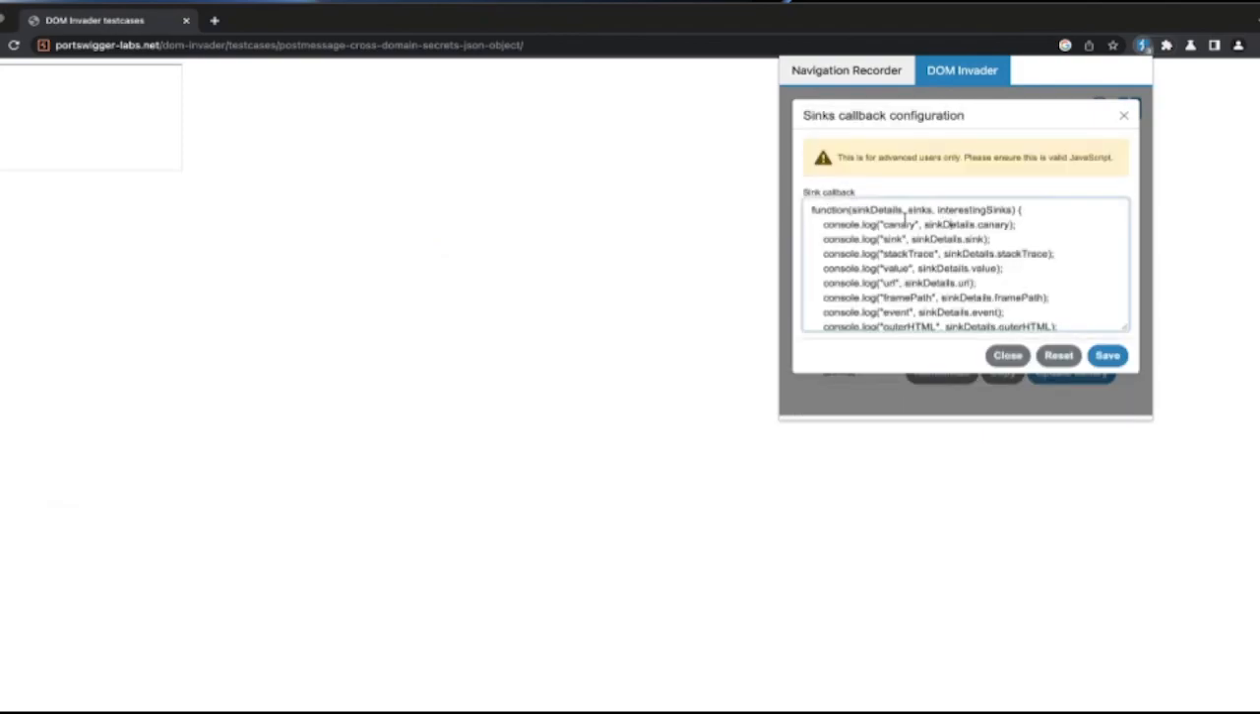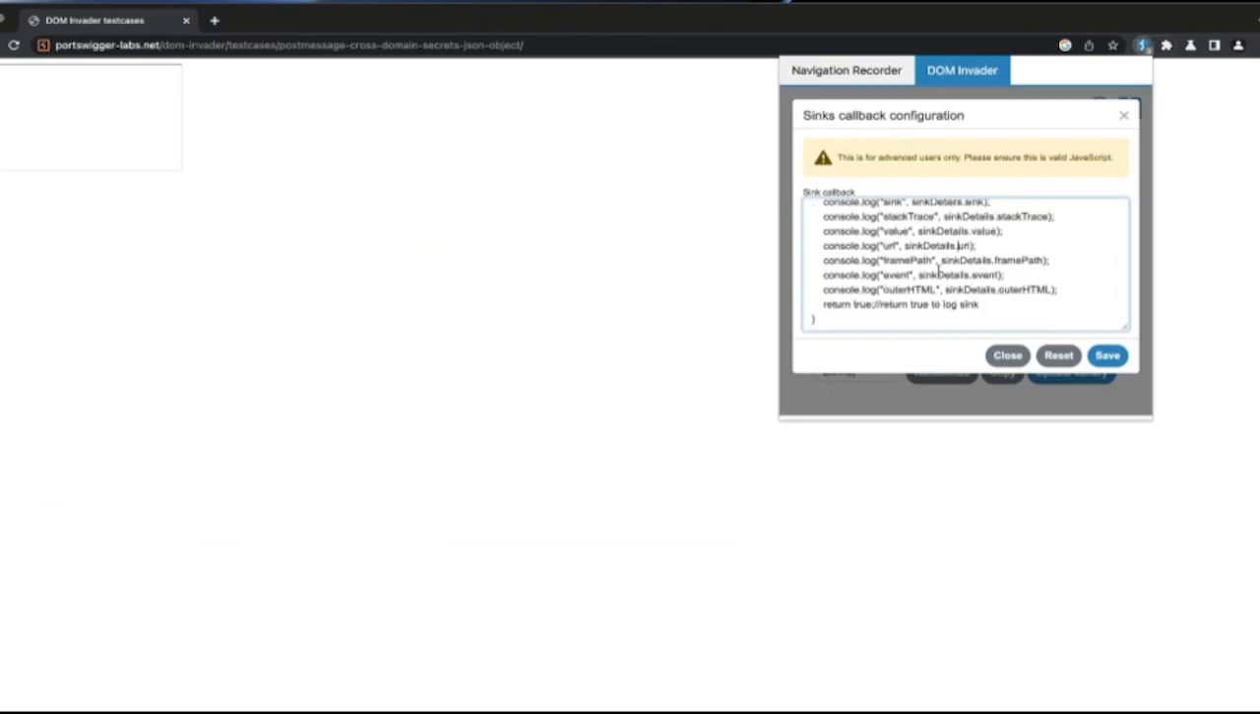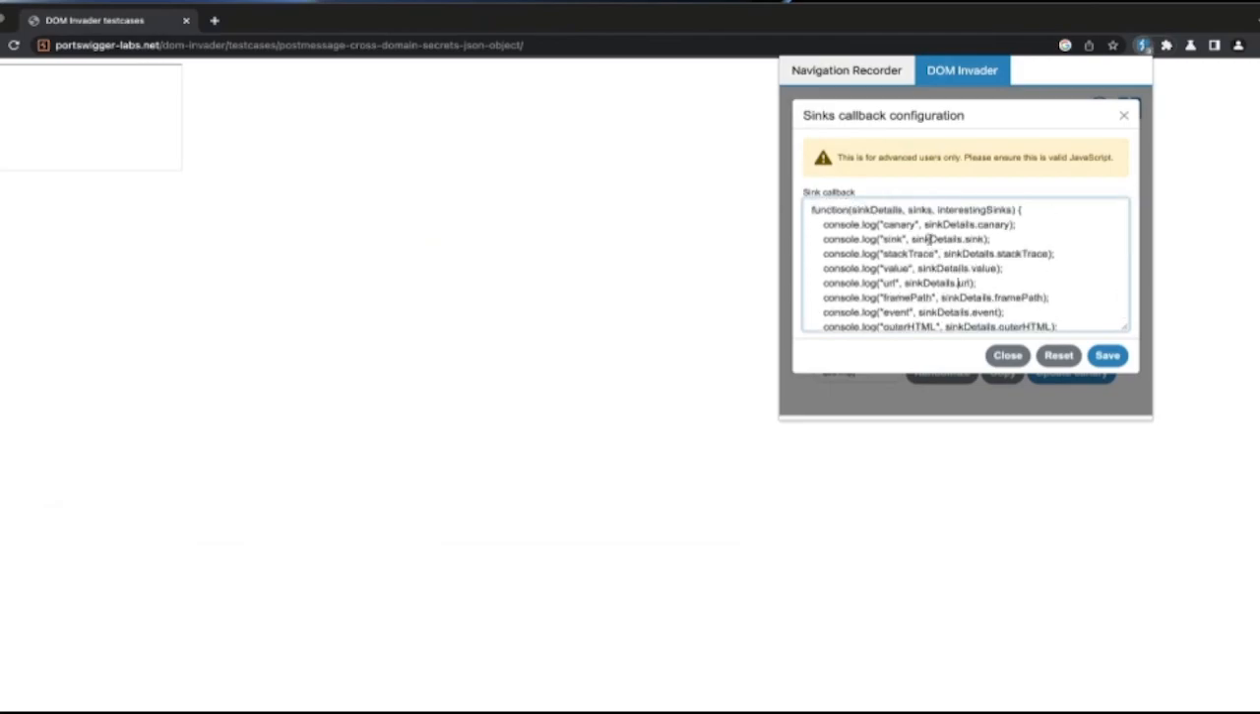It'll give you a sink details object. It'll give you a list of sinks, and whether it's an interesting sink. You can get information out of that sink details object: the canary, the sink, the stack trace, the value, the URL. So you can call a custom function whenever DOM Invader finds that. It's quite an easy way of extending DOM Invader to do whatever you want.